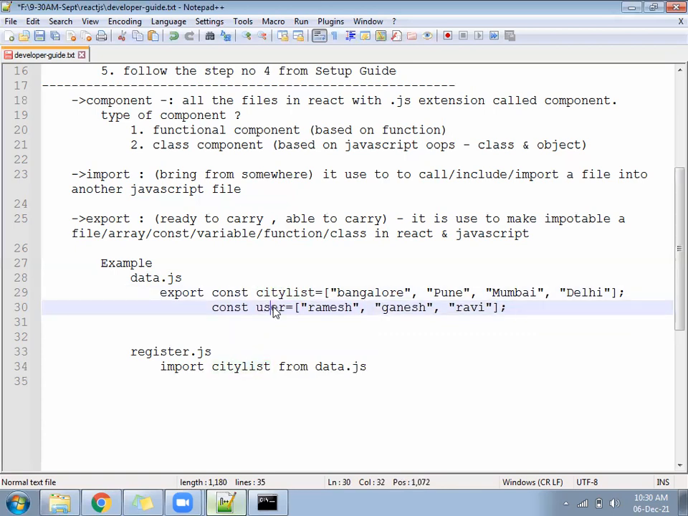User has no capability to mix with someone. Why? Because you have not applied the keyword export. Whereas the cityList variable has the capacity to mix with anyone, means anyone can call it. So what are you going to do? You are going to write import. What do you want to import? Not everything, only those things that are able to export. What is that? cityList. From where? The data.js file.